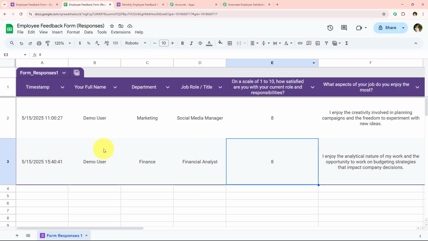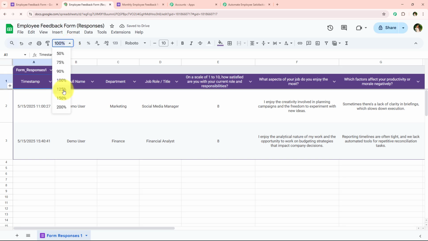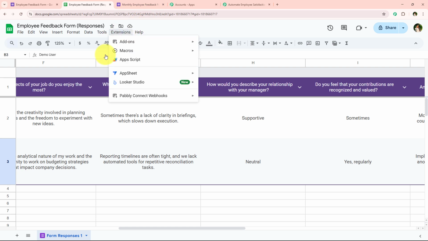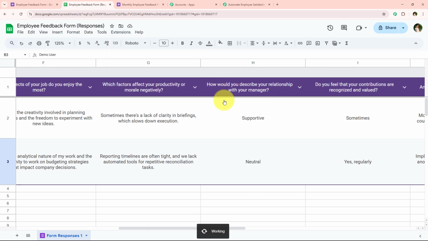Now after installing this extension, you have to refresh your spreadsheet. It is a really important step to refresh your spreadsheet. Otherwise, you'll not be able to get the option of Pabbly Connect webhooks right over here in your extensions tab. And after getting the option of Pabbly Connect webhooks, we simply have to go towards this initial setup.